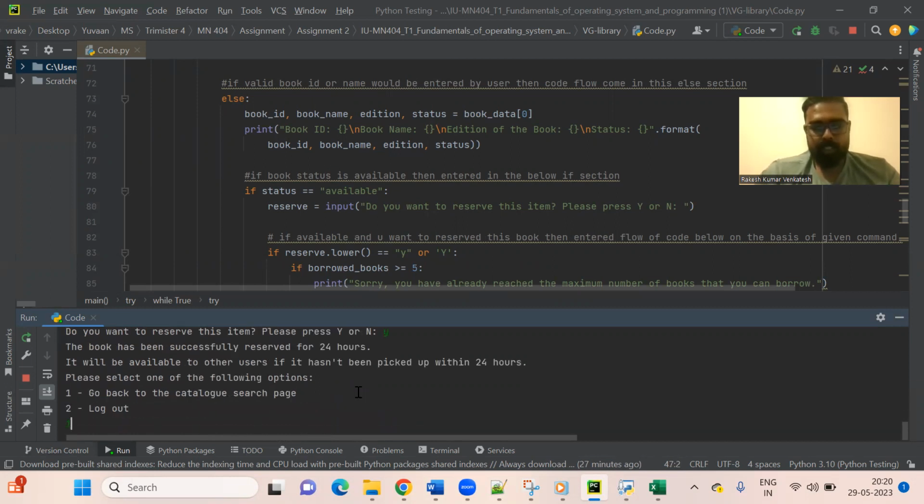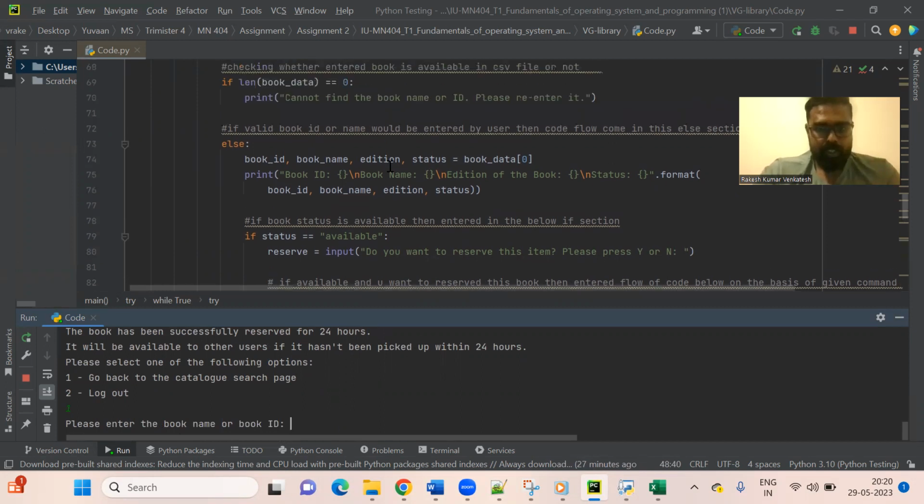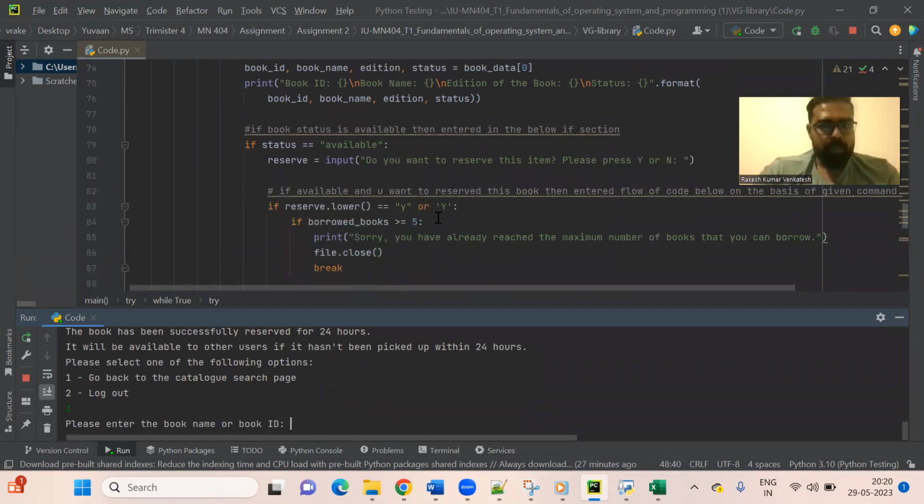So now in this case I can reserve the book 5 times, because see here I have written the loop to 5. So I can access 5 books for one account. So now I'll be reserving a book.